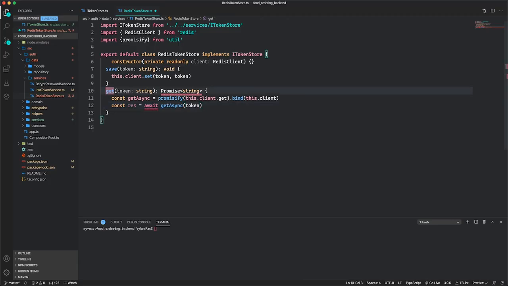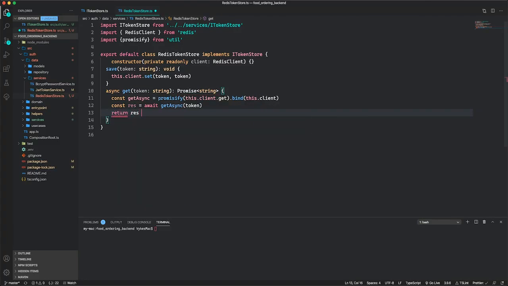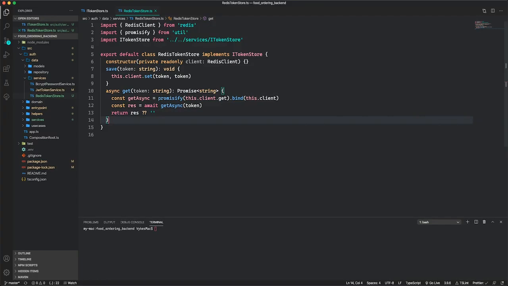So now this has to be async. Then I'll return the result or empty string, since there's a possibility that this method returns null. So if it is null, then I'll return empty string. So this is our Redis token store, and we'll just quickly create our sign out use case to use this token store.